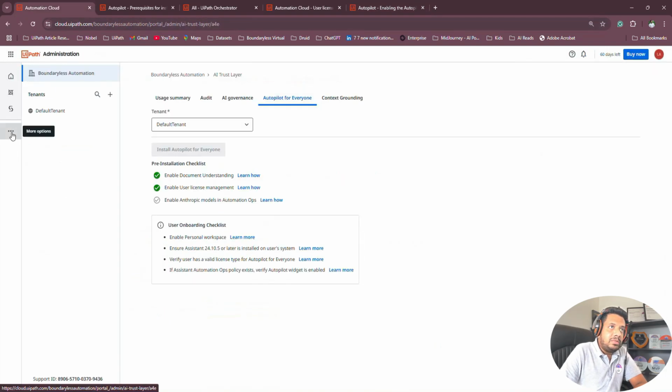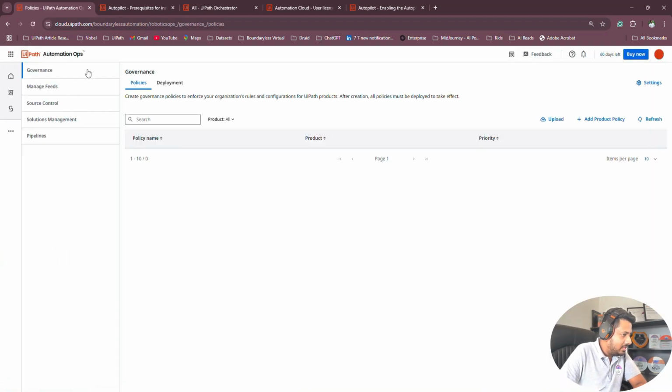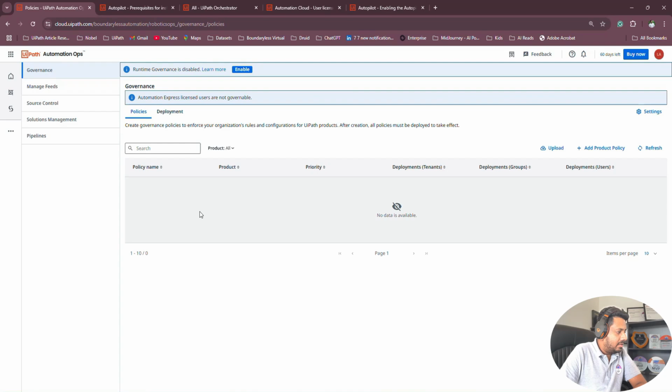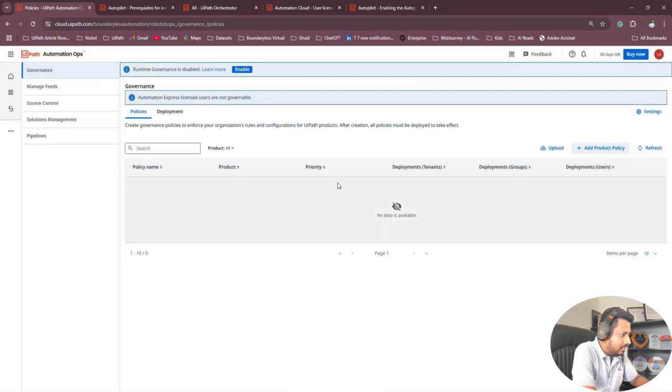So I'm going to automation ops, and in here we just need to create a new product policy for AI trust layer.